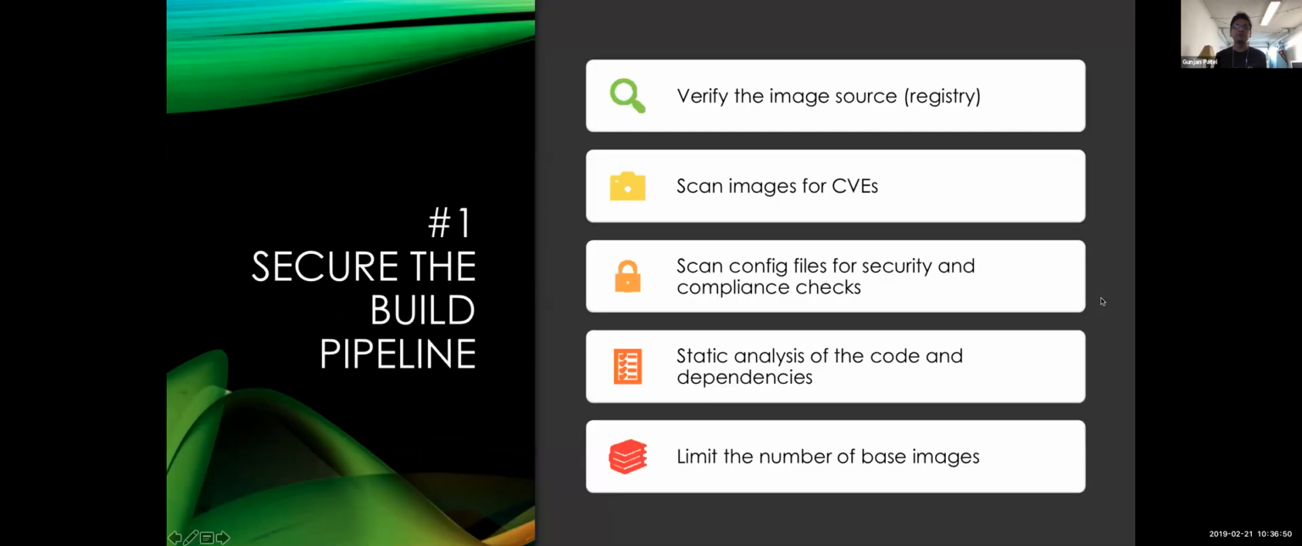So first of all, securing the build pipeline. That's the source of your infrastructure. That's where you're starting to build your applications, your CI/CD pipeline, and image registry. So the first point is verify the image that you're pulling. Make sure you're pulling the correct image, that there's no man in the middle attack, and that someone's not putting a vulnerable image or a rogue image in the registry. So verify the image you're pulling.